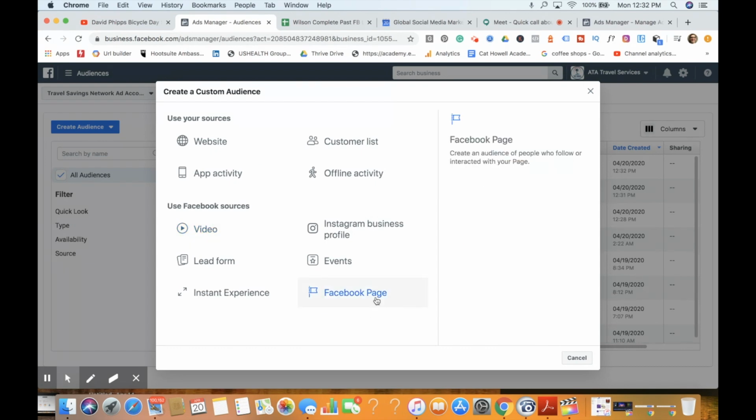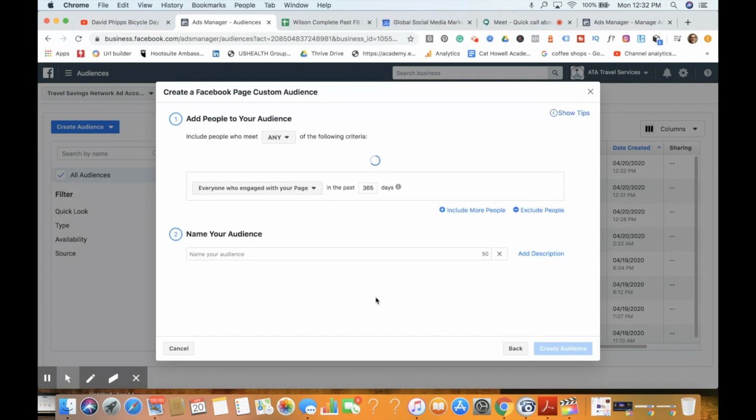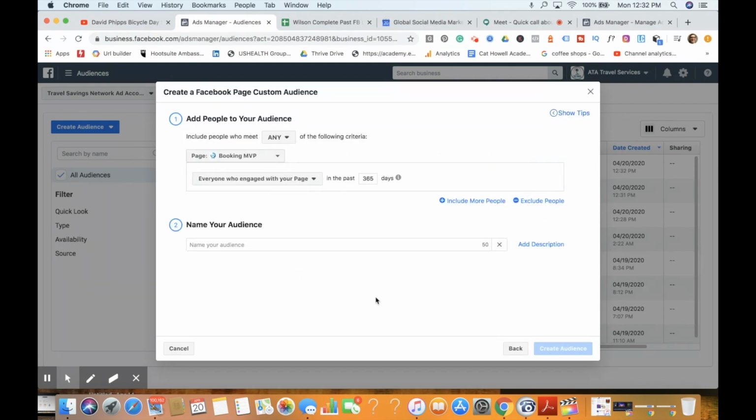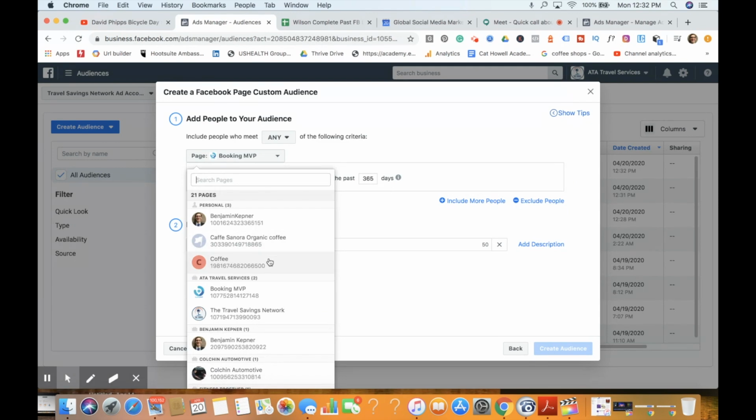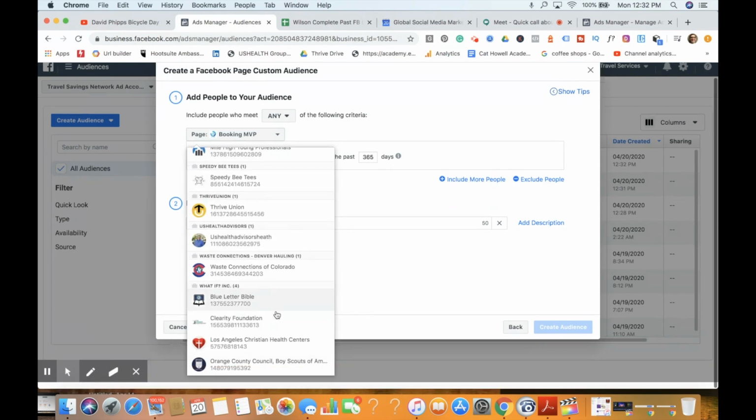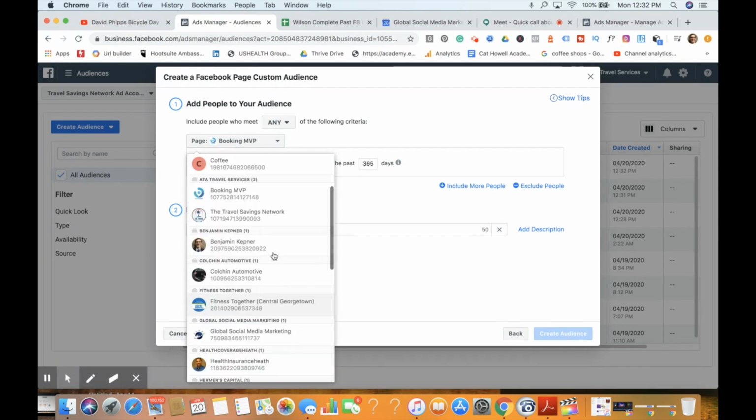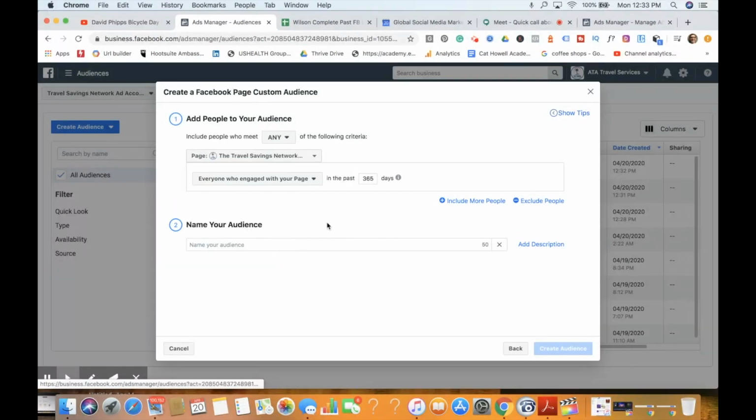So you could actually use your Facebook page, people that have engaged with your page. That's another really good use case of using some existing customers. So man, I've got so many in here. Travel Savings Network, I could do all the people that have engaged with our Facebook post, and that could mean that they've shared it, liked it, or commented. Those are people that are already having conversations with us. And maybe if they can see another form of advertising or another type of engagement ad, they might go further down the cycle for us.